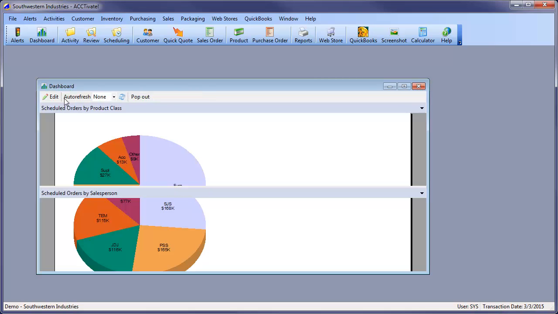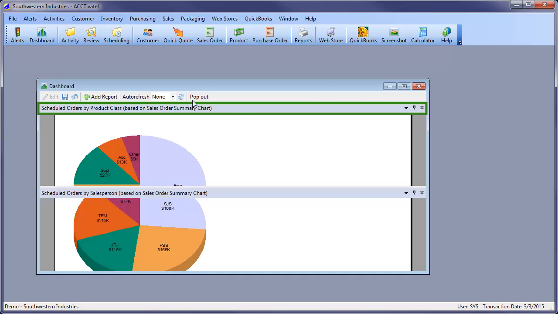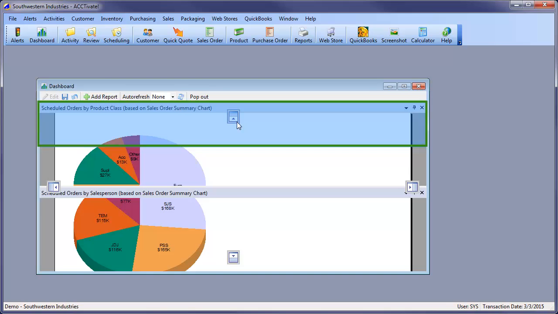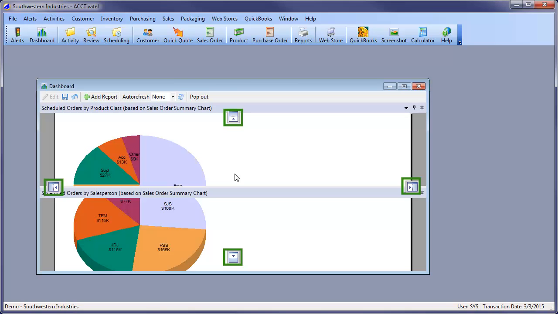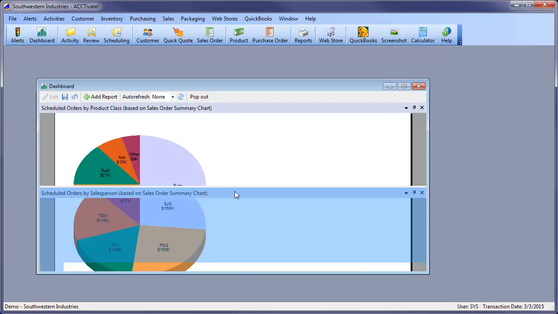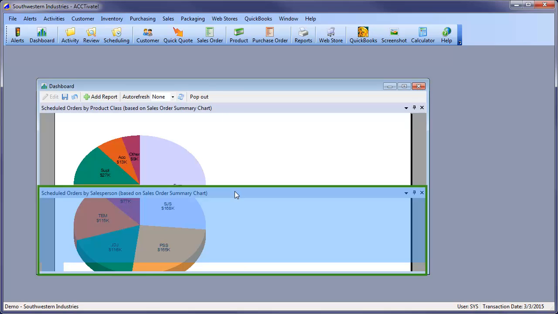And let's say we want to relocate these reports. So to relocate the reports, click Edit, and then you'll click on the title of the report that you want to move, and you'll start to drag it. And when you start to drag it, Acctivate will now show you where you can drag this report. So you can go above, below, you can do on top of it to do tabs.